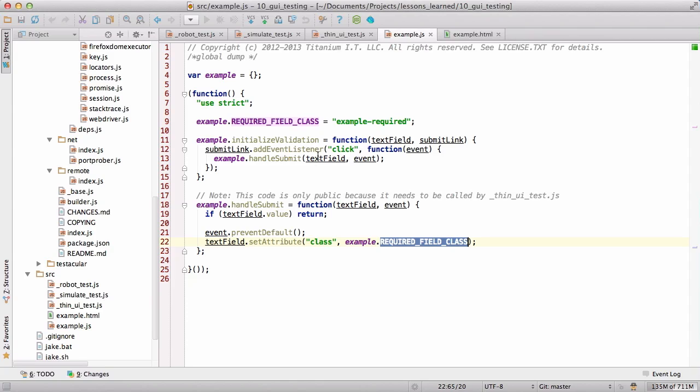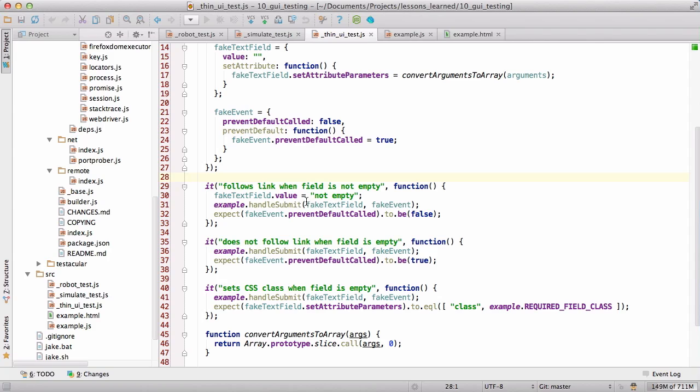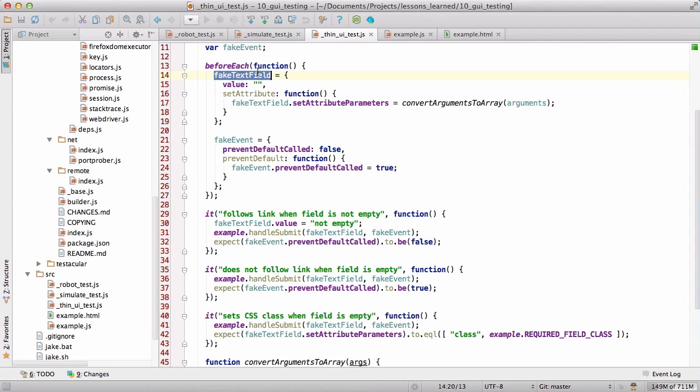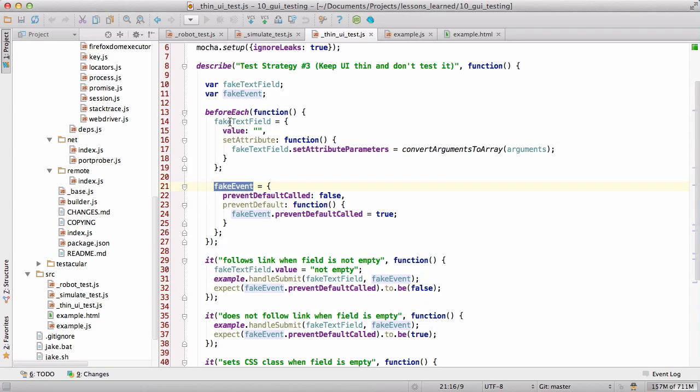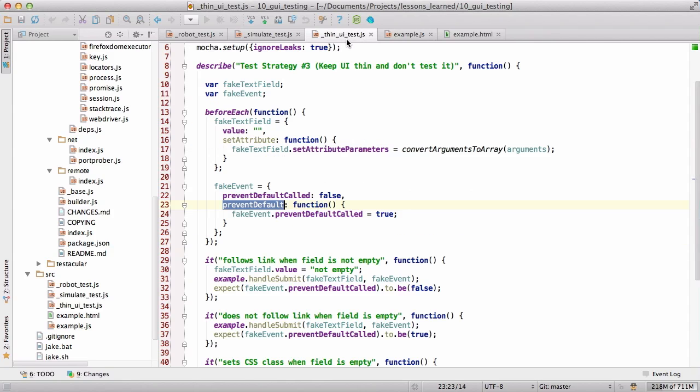And this is what I mean when I say there's a thin UI layer and moving our event handling code out into something that we can test. So this code is not tested at all by this thin UI test. Now to make this work, we have to pass in a fake text field and a fake event. And this is something I really dislike about this strategy. You spend a lot of effort setting up these fakes. We have to tell it that there's the set attribute function and the prevent default function, because those are what are called inside of our real code. And if they didn't exist, the test would fail.